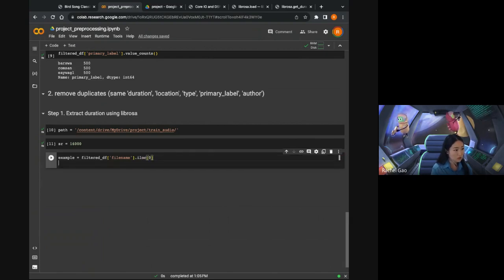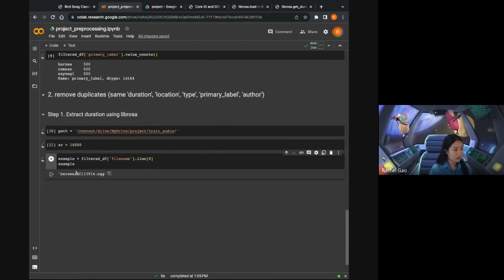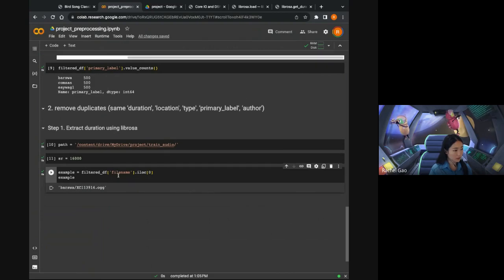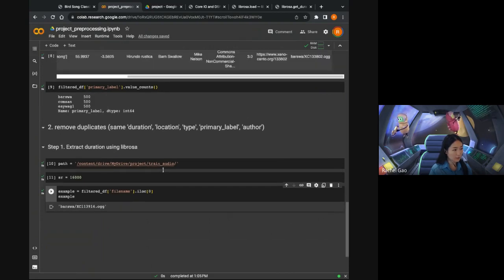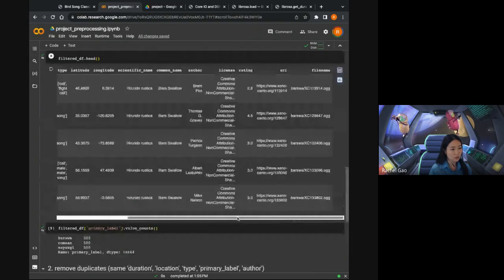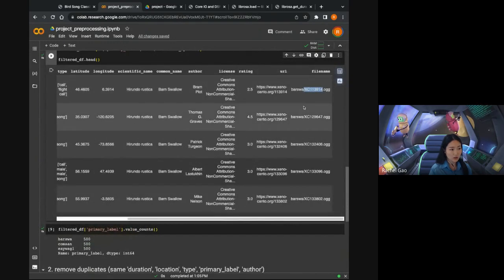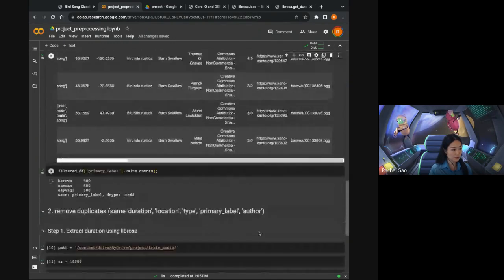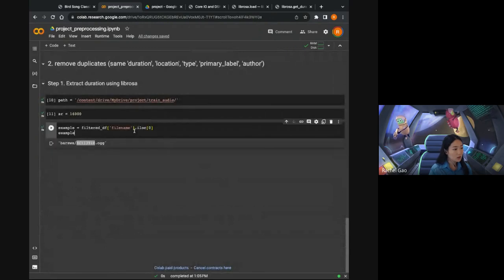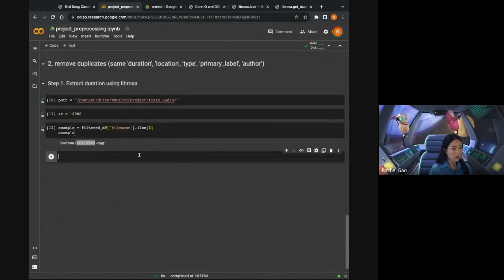So, just a quick example. Right, so this is the first instance of the file name from our filter data frame. It's XC113914, and we can double check that it's the first row in the filter data frame.